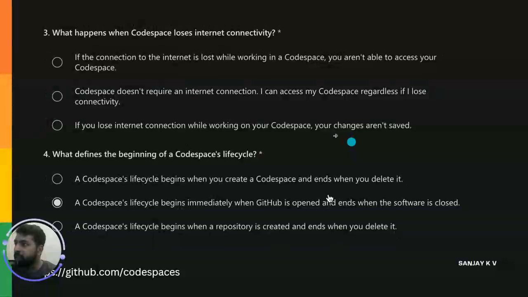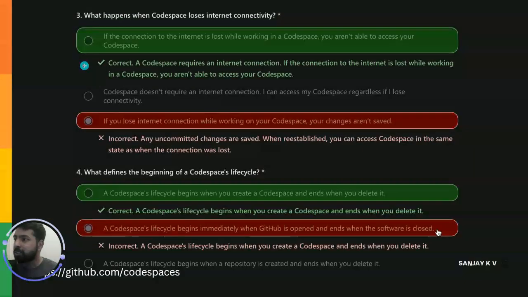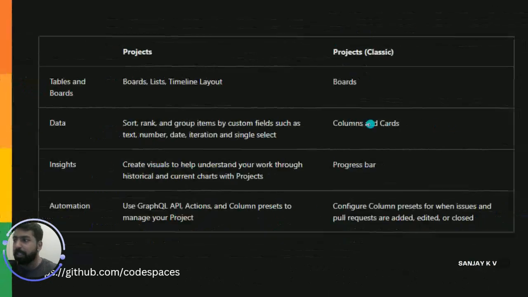Then next one. What happens when Codespaces loses internet connectivity? All right, pause this for 5 seconds and try to answer the question. So what if the connection to the network is lost while working in a Codespace? You aren't able to access your Codespace. That's it. Your Codespace will still be there. What defines the beginning of a Codespace lifecycle? The moment when you create it, it begins, and the moment when you delete it, it ends.